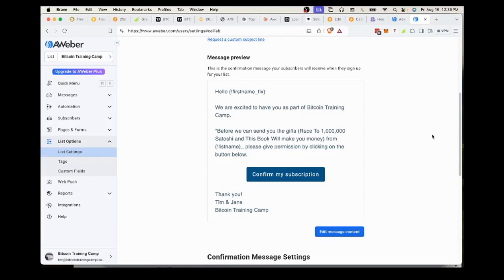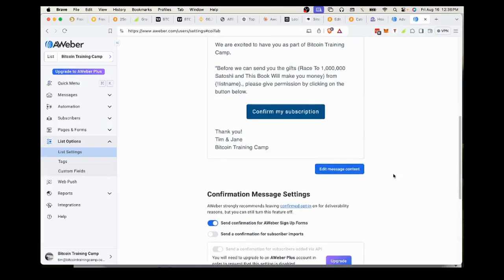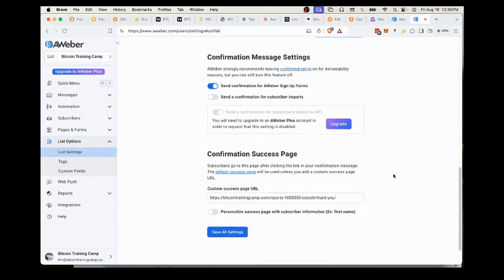People get so many emails these days, and if you just put "please click here to get your gift," people have an attention span and memory retention of about 5 seconds. They forget very quickly what it is they've done. So it's good if you can say, as I have done here, "Before we can send you the gift, Race to 1,000 Satoshi, and this book will make you money from list name." And if you remember, we put your list name in there. "Please give permission by clicking on the button below," and they click on confirm my subscription, and then they get included in the series of messages that I'll explain how we create in a moment.